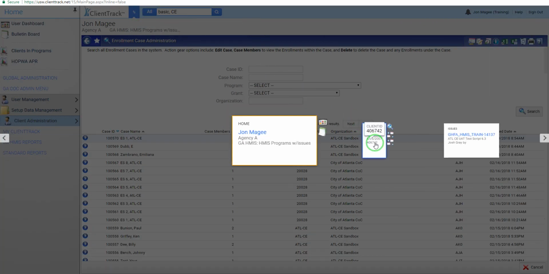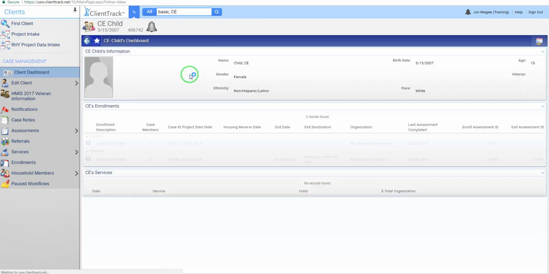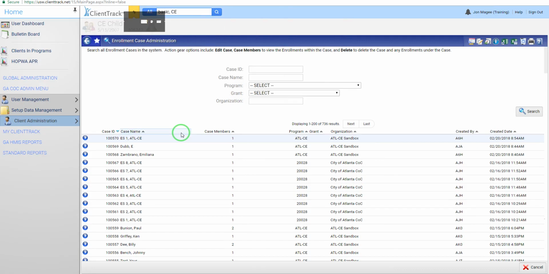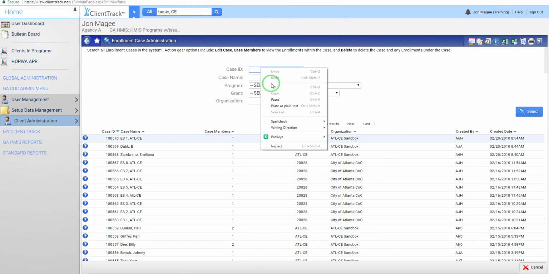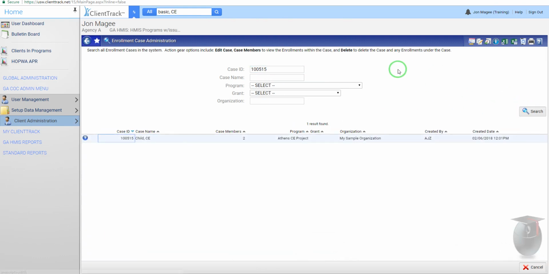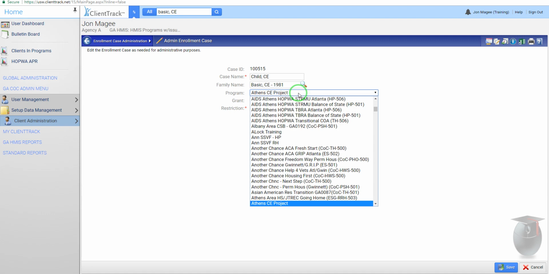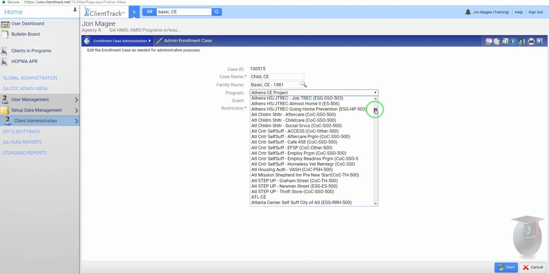To get that, you would pull up a client, and on their dashboard we have the case ID here. So for instance, if I pulled up this right here, copied that, typed it into case ID, it's going to pull up that case and then give me the option to edit it. Here I would be able to go in and change that project. This form actually gives you a list of all projects in the system.